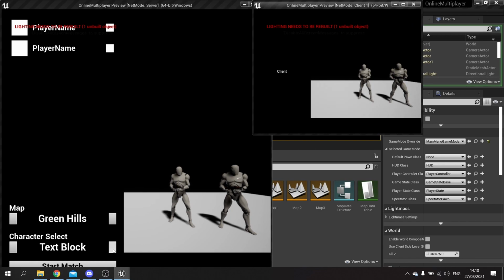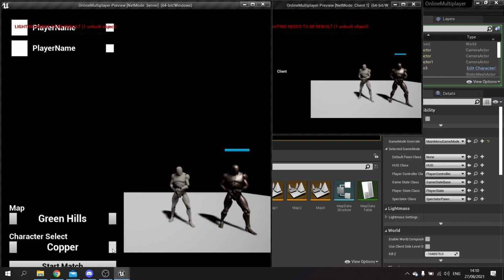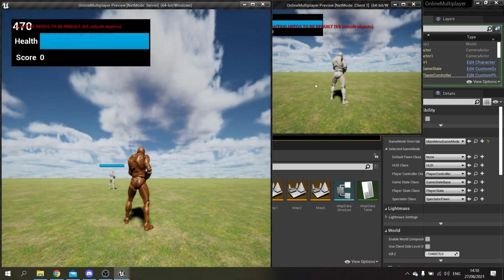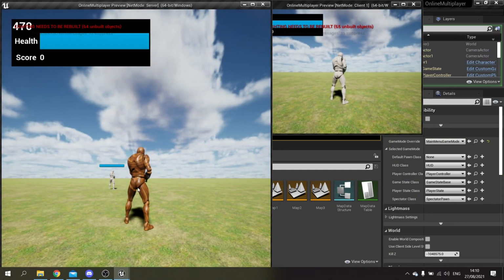The character select on the host screen I can change over, and you see it change in both. So let's change it to oak and hit start match. So we go in the green hills with an oak skin for the server character, and there you go. You can see that working.